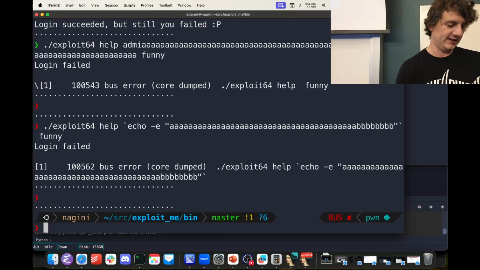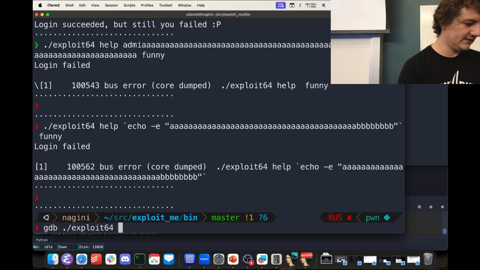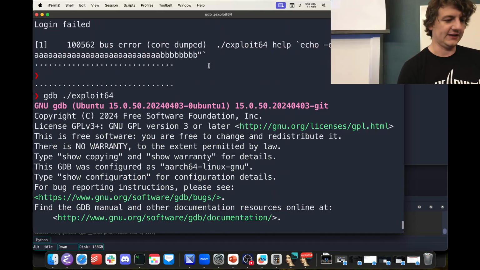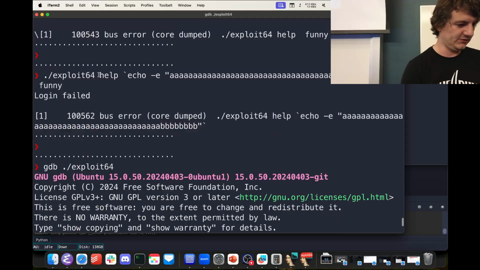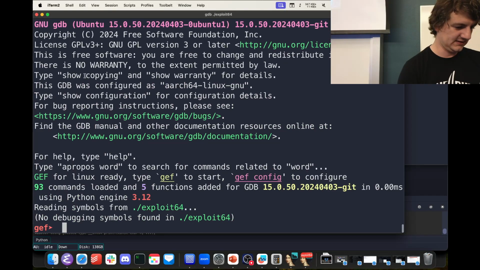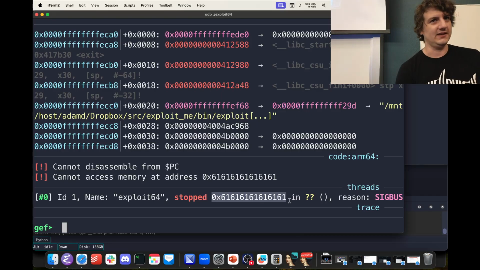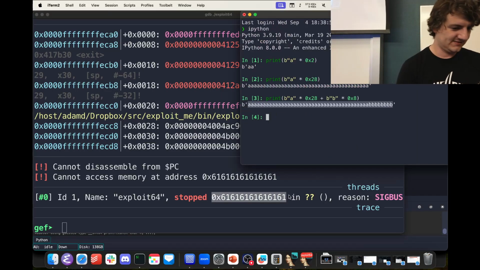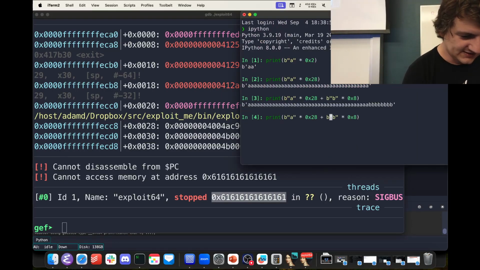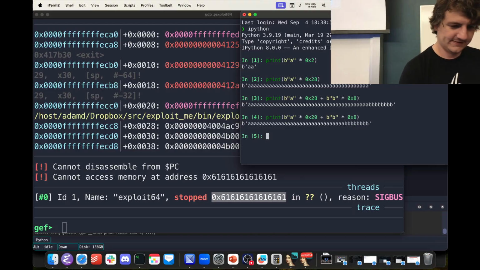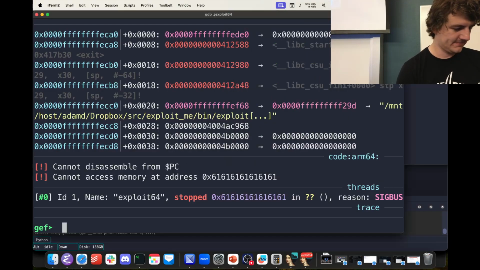Bus error. Okay, great. We can GDB. And again, I can do this because this is an ARM system. You will not have that. Incorrect. These are A's, not B's. That's embarrassing. Yeah. Hire good people. Okay.